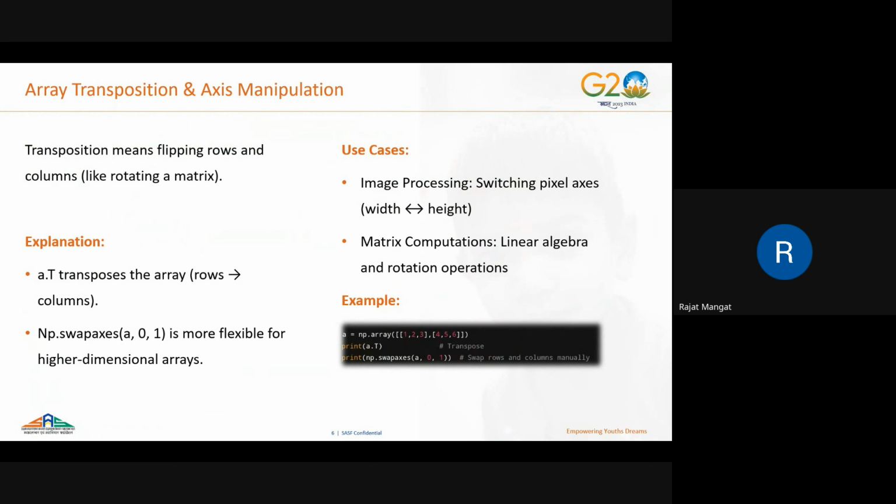np dot swapaxes(a, 0, 1) is more flexible for higher dimensional arrays. Higher dimensional arrays basically means when your number of dimensions is high, then you can perform this swapaxes. Axis basically means you are swapping those rows and columns only, but it is used for higher dimensional arrays. For two-dimensional, three-dimensional, four-dimensional arrays, we can use A.T.